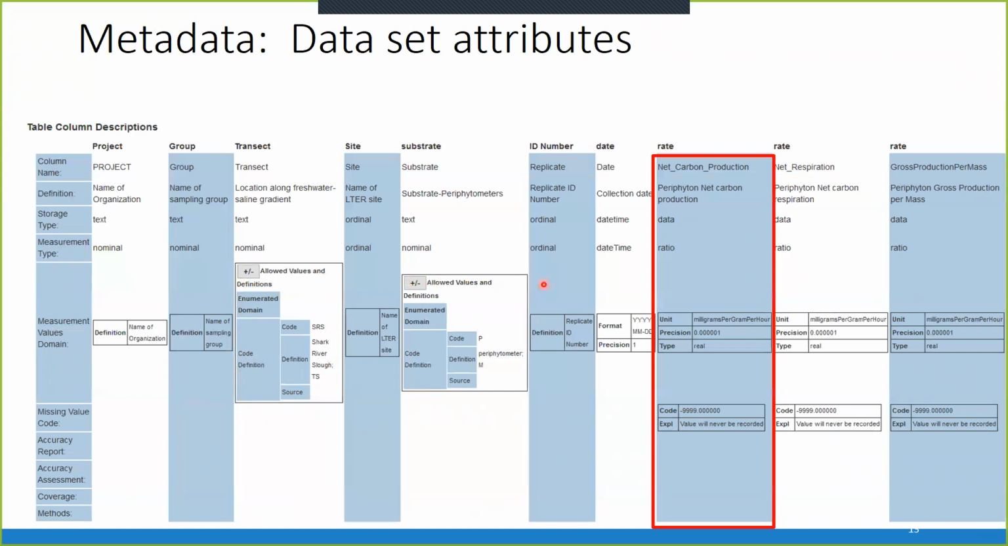Okay. And another variable, this one is a numeric variable, net carbon production. And because it is a measurement, it has a unit, which is spelled out here, so it's unambiguous. It's given the precision and the code if there is a missing value. And we also have a date variable here, and the format of that date is indicated. In this case, year, dash, month, dash, day.